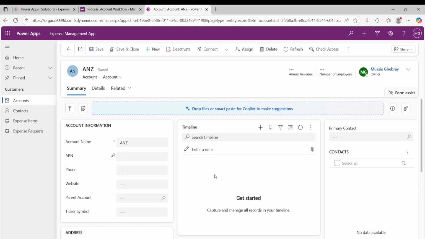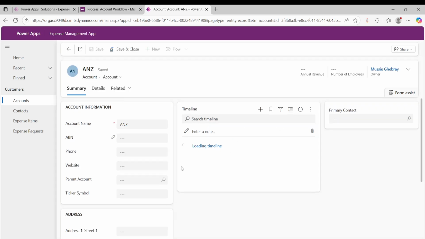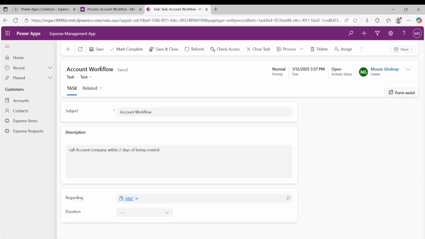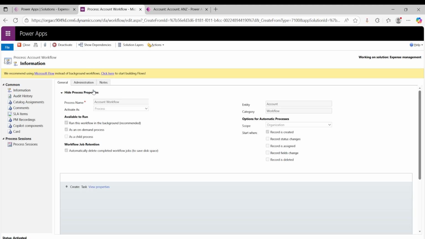And that's it. So that has been done. All I need to do now is if I refresh it, you will see that task. And then this is an on-demand task. And all I have to do is go in here and then just mark as complete. And that's done. It's the same thing if you want it to run in real time.